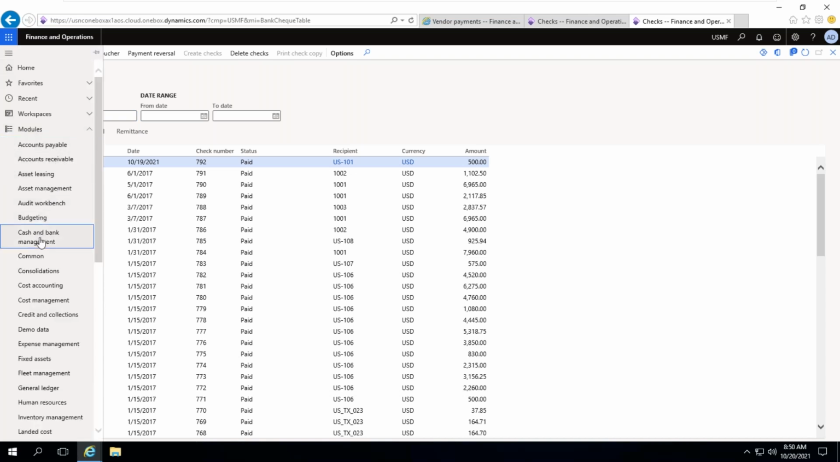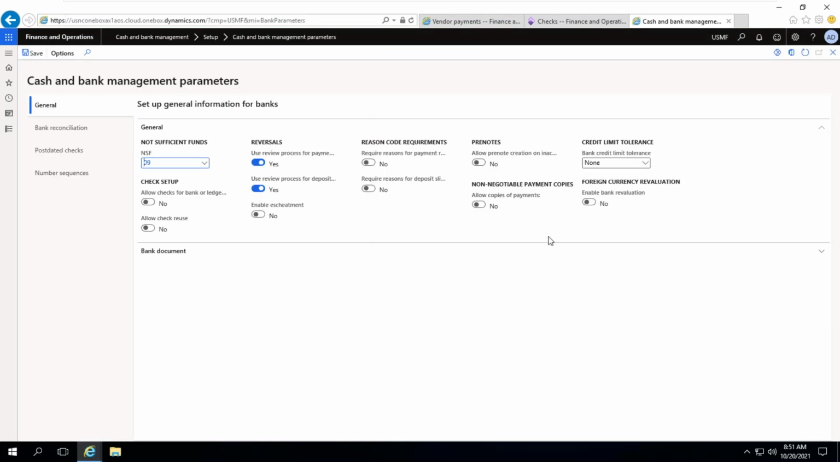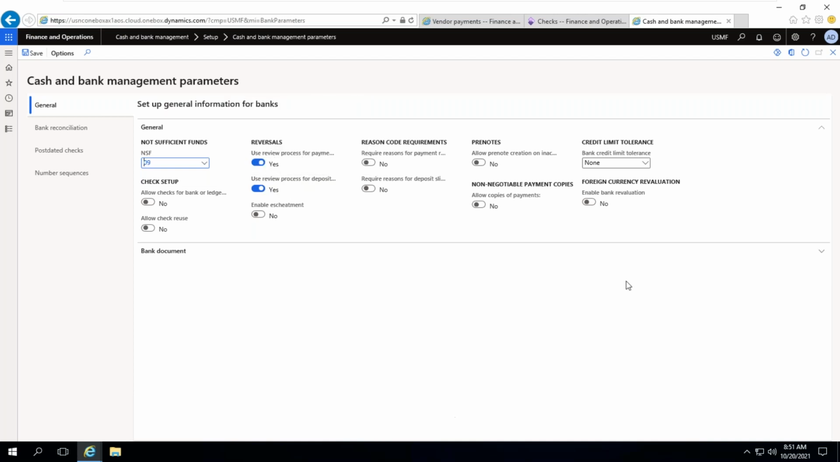So give me a second. I'm just verifying one small setup. I will explain that setup later in cash and bank management parameters. I'm sorry. Okay, I'm enabling this. I'm just verifying these two check boxes. Use review process for payment reversal. Use review process for deposit slip cancellation. I will explain these two later. These check boxes are enabled.